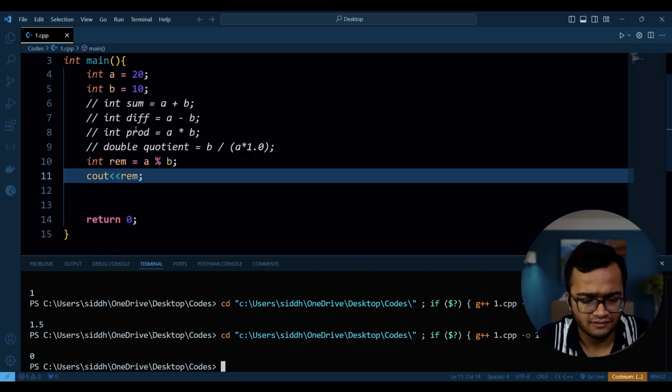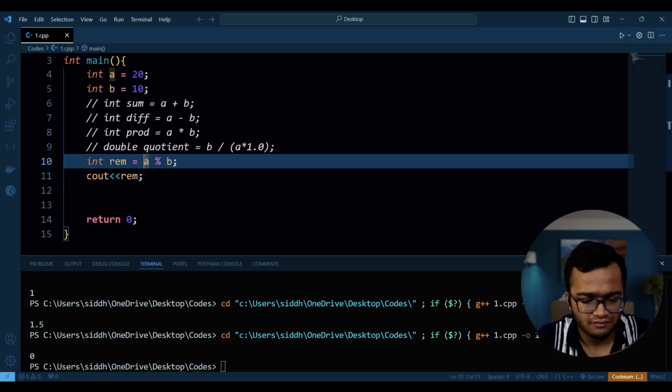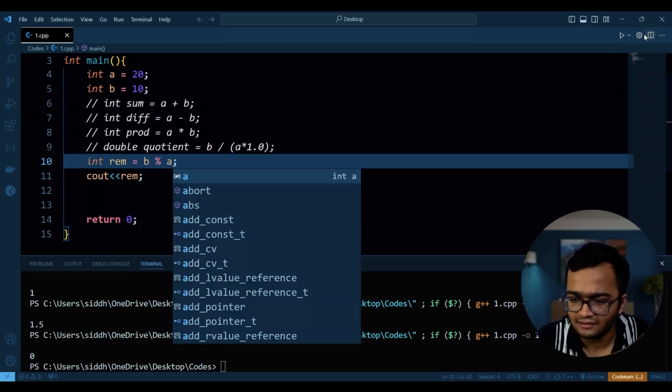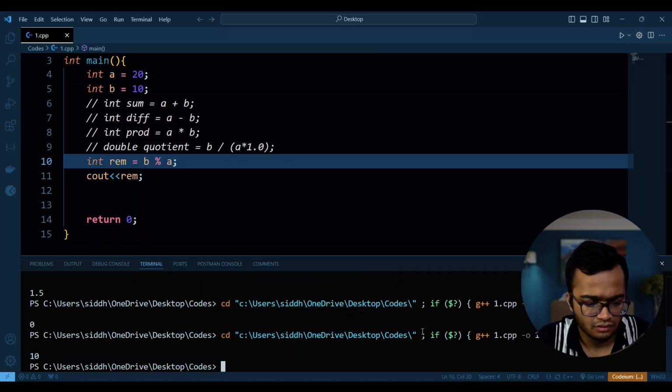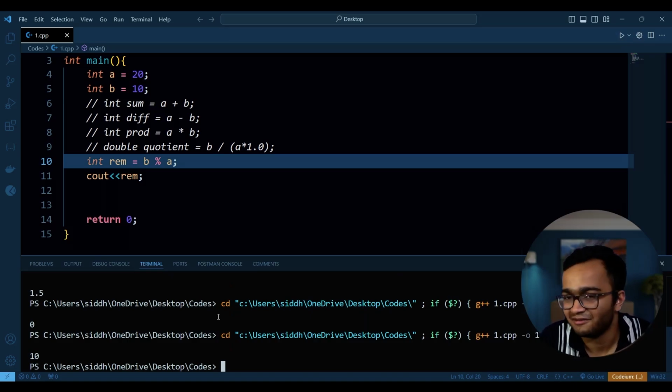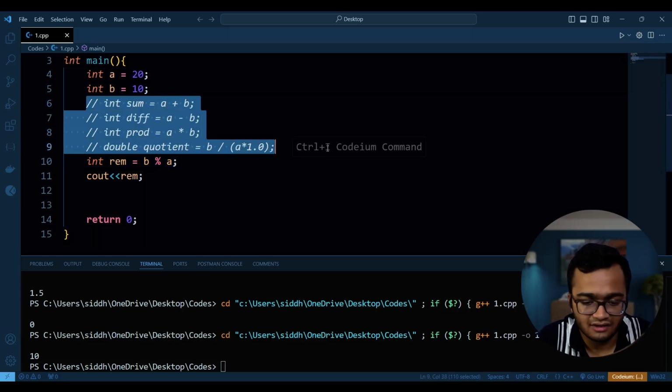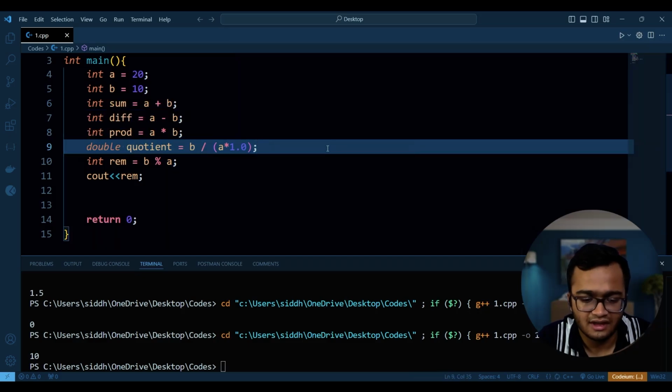When you run this, you're expected to get 0, because 10 by 20 is obviously going to give me 0 as remainder. But when you do B by A, I hope you will get some value as remainder. Yes, we are getting 10 as remainder. That's quite obvious because we cannot divide 10 by 20 evenly, so we get some remainder. So this was about using the various kinds of arithmetic operators and playing with them.